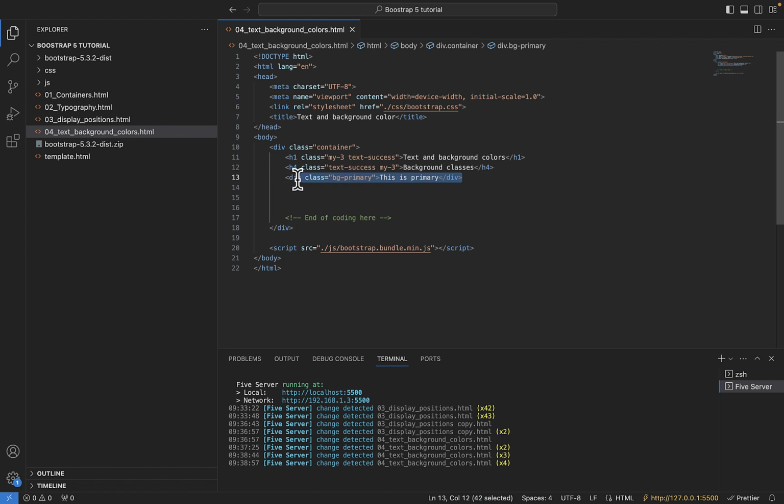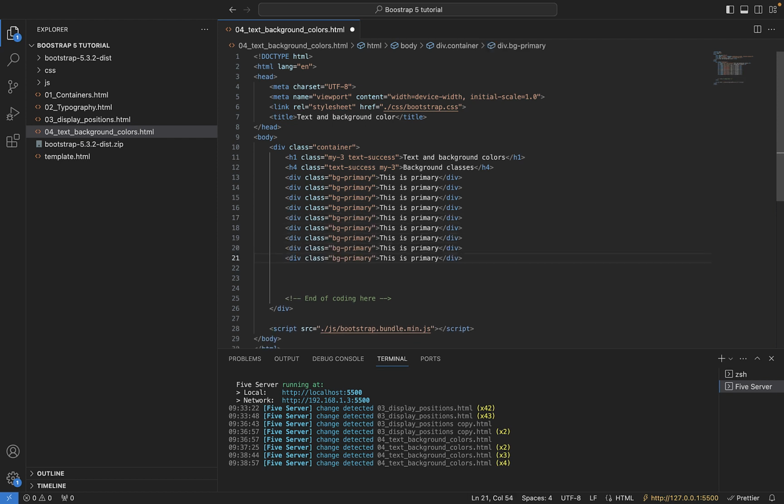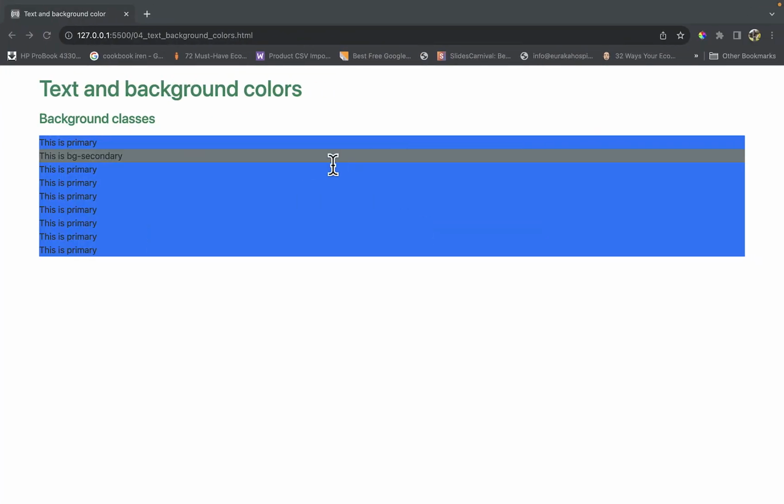Okay, so I'm going to copy and paste 10 times: 2, 3, 4, 5, 6, 7, 8, 9, because the 10th one is here. The next one is secondary, and the way to do it is just put in a class of background secondary, which is bg-secondary. I'm going to put it there, and here we say this is secondary. If I save this, you can see secondary looks like that. It's grayish in color, so the background is secondary.